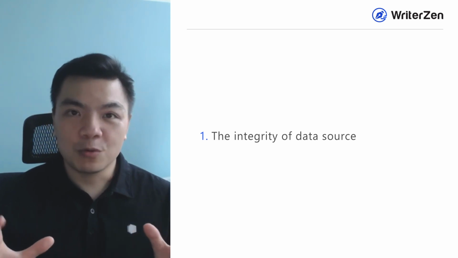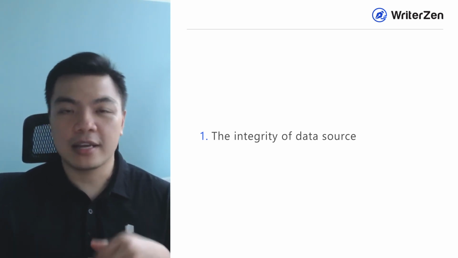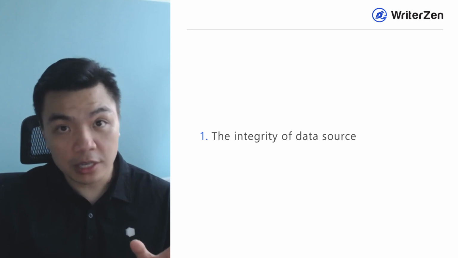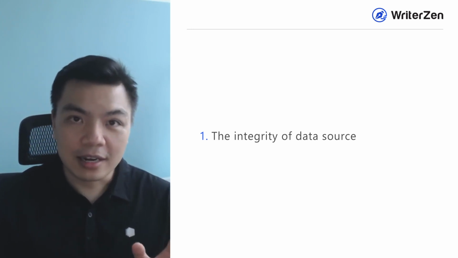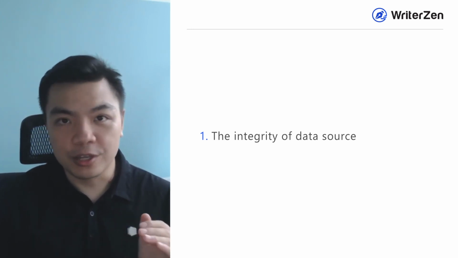A lot of keyword tools will present you with all kinds of different data, and somehow you have to figure out and check directly with them. Are these data coming directly from Google? If not, don't use it.